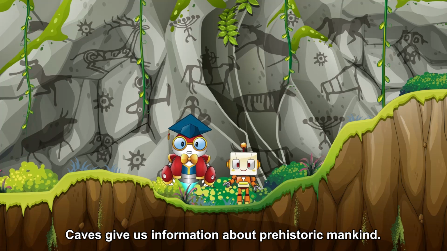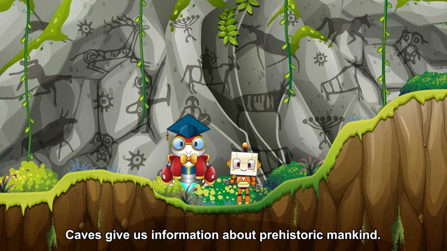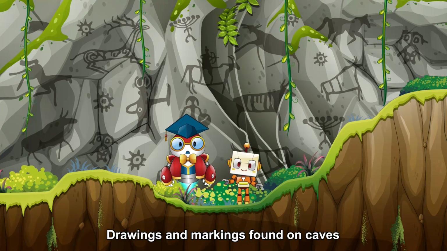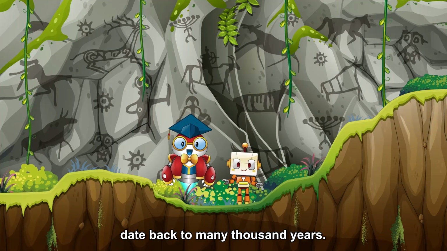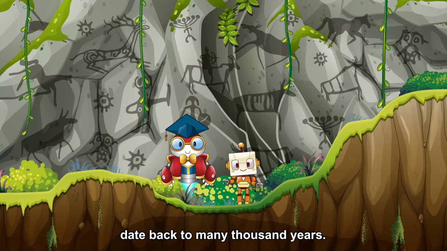Caves give us information about prehistoric mankind. Drawings and markings found on caves date back to many thousand years.